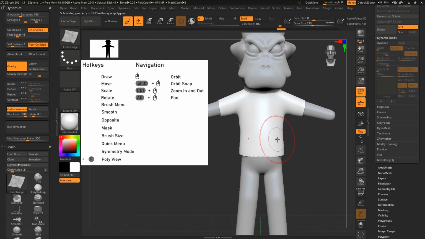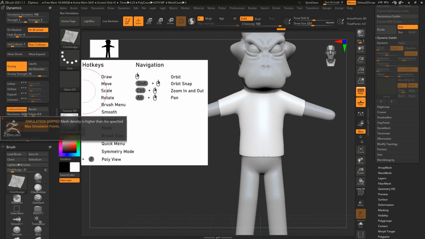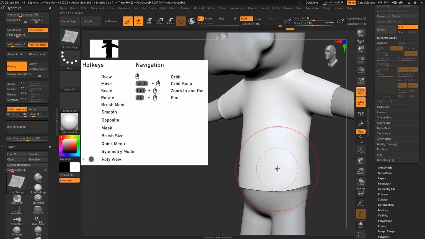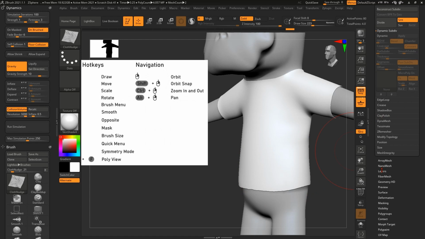So if you run the simulation, then if you use those different brush tools for cloth, will it deform better, or no? Using the cloth brushes will actually move your mesh around like cloth. Does that only work on a dynamic mesh? No, the cloth brushes should work on any kind of mesh. It doesn't matter what it is.